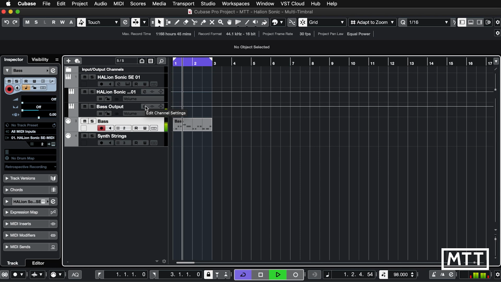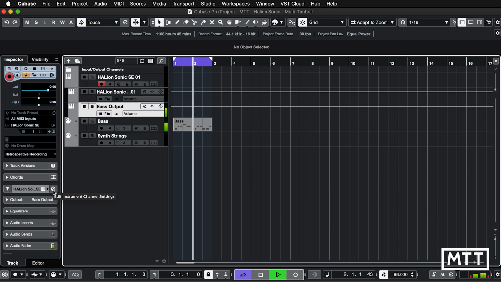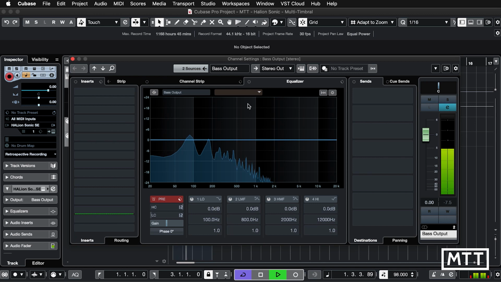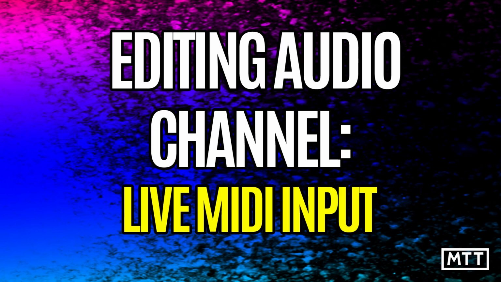Here we have a bass part which is playing, so we can click the E and get that open, or we can click this E here. Either way, that will open it up, and now we can apply some processing, etc. So you get the idea. Now, most of the time, that's going to be fine. But if you want to access it while you're just playing around with the sound, you have a problem. Let's see what it is.